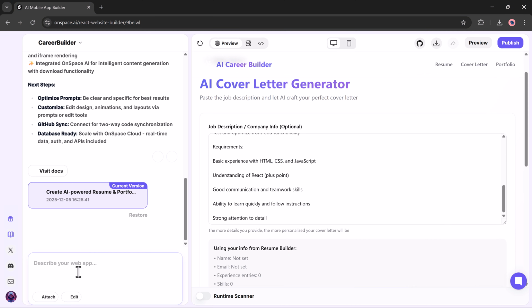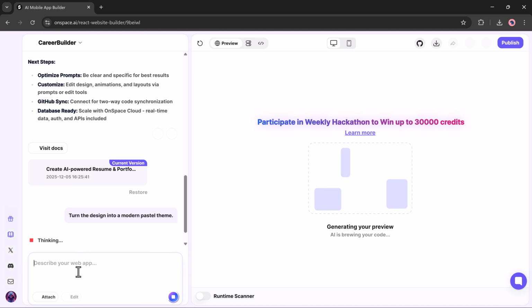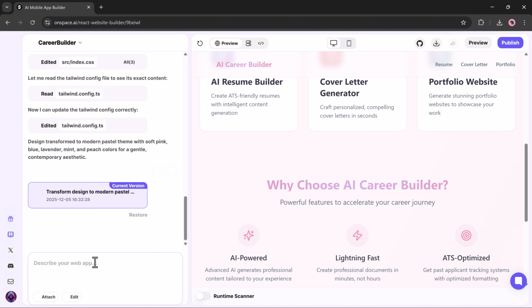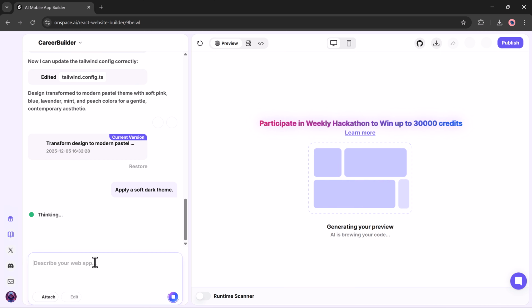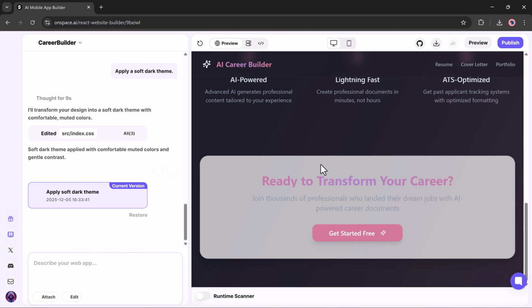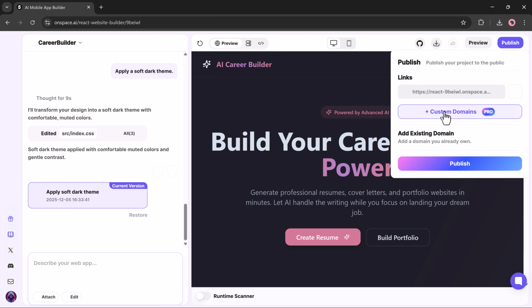One feature that I love is how you can switch the entire theme just by giving instructions. If I type, turn the design into a modern pastel theme and click Generate, the entire look updates instantly. If I want a night-friendly layout, I just type, apply a soft dark theme, and the design changes again. Super simple and super powerful. When you're happy with the site, you can publish, download, or preview it with one click. If I hit publish, it gives me a link and even lets me connect my custom domain.